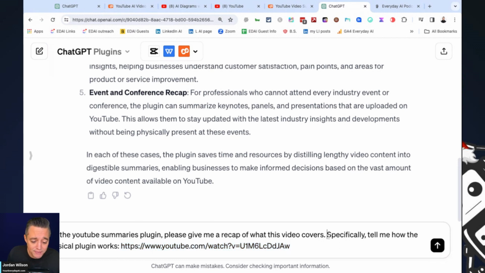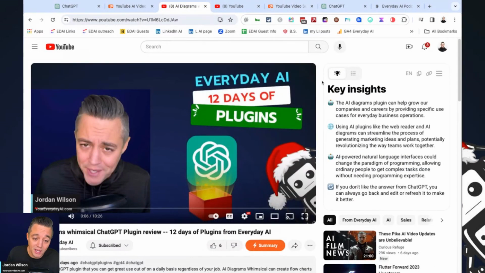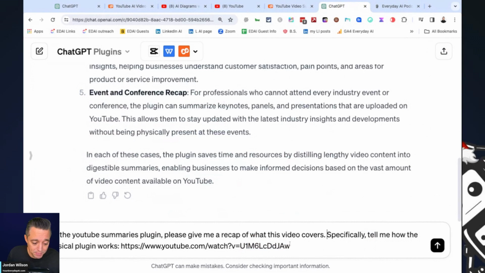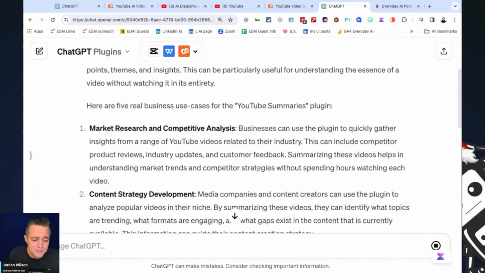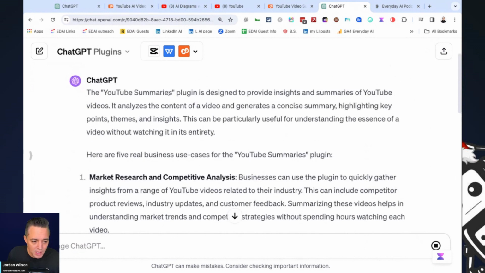And then I'm saying, specifically, tell me how the Whimsical plugin works. So that is in this video, this is where we covered the Whimsical ChatGPT plugin. So we're going to go ahead, hit enter, and then let's read a little bit about what this plugin actually does. Like we talked about, the whole goal of this plugin is to provide insights and summaries of YouTube video. It analyzes the content and generates a concise summary.